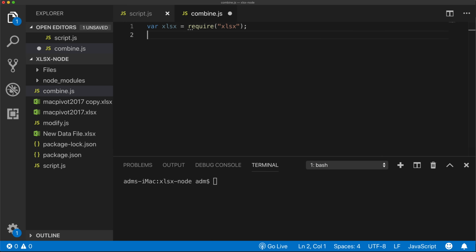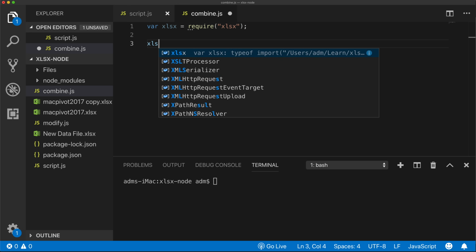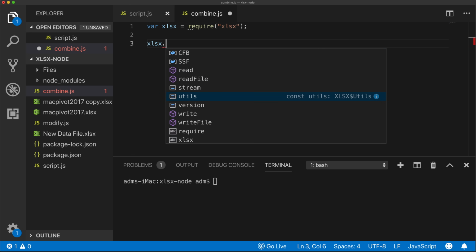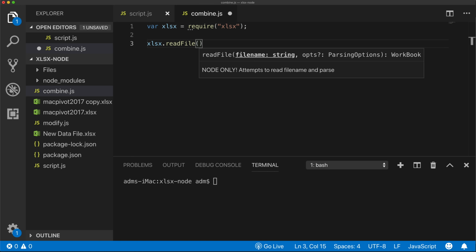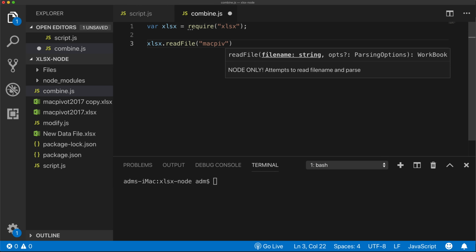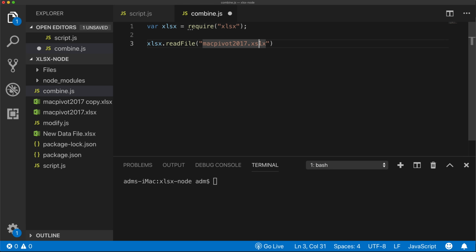I guess let me zoom in a little bit. Now out of that XLSX package, we should be able to do readFile. The file is going to be whatever file we're trying to read. So this is going to be the actual file name and the path to the file. If I was trying to read a file from this directory, like when I was reading macpivot 2017, I just write macpivot 2017.xlsx, the name of that file.